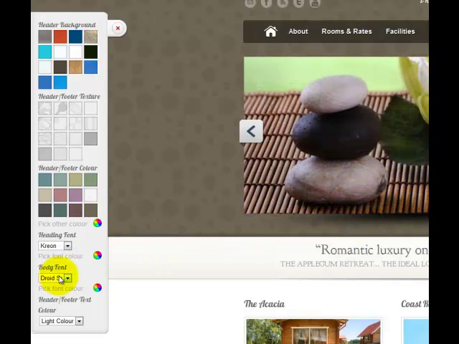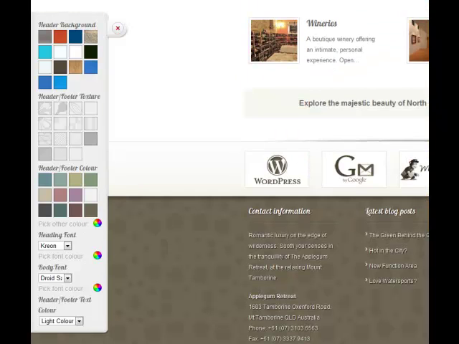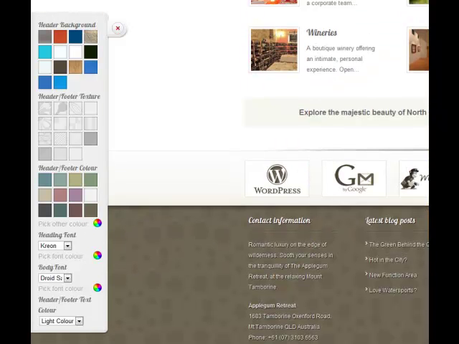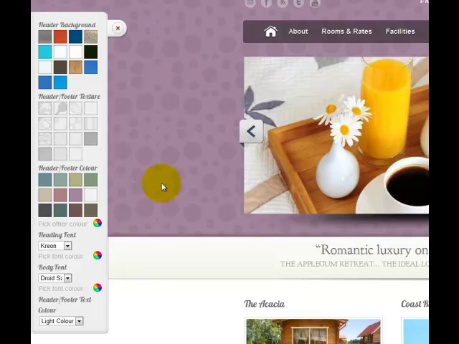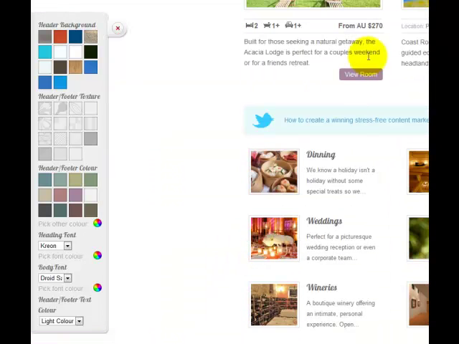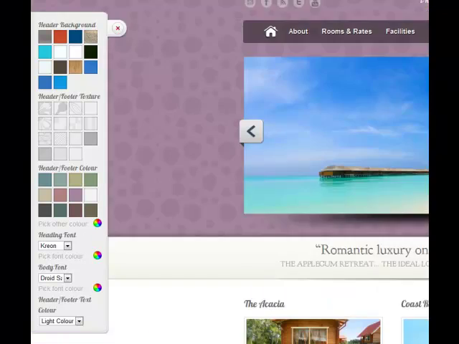Before we move on to the font options, you'll also note that when you change the color and the pattern, the footer also changes. Also, when you change the color, as we'll do now, you can see the button color changes as well. So please be mindful when you're selecting your texture and your color, the impacts throughout the design, from the header right through to the footer and the buttons.